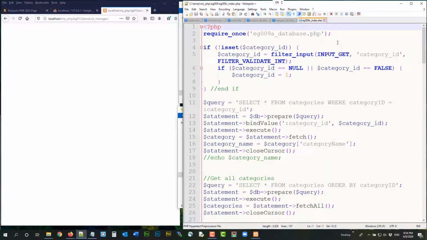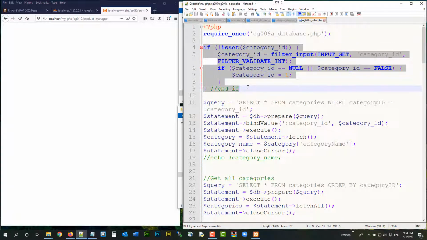So the first thing you want to do is take care of this part. This part never changed, right? You're still going to use the category ID key value pair to pass the information back to itself. No, sorry, we shouldn't do this part yet. Okay, we only do this part when we are doing list products.